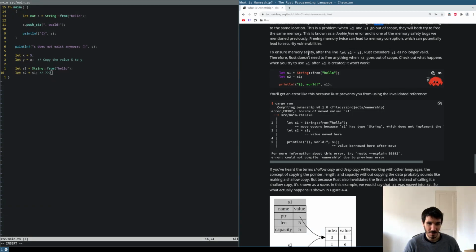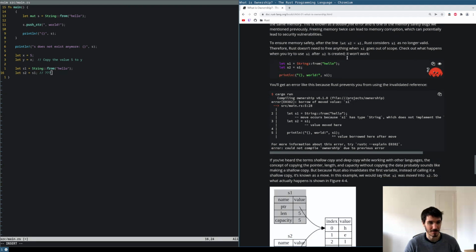So to ensure memory safety, after the line let s2 = s1, Rust considers s1 as no longer valid. Therefore, Rust doesn't need to free anything when s1 goes out of scope. Check out what happens when you try to use s1 after s2 is created. It won't work, right? So here it's basically explaining what a move is, right? Here we are moving s1 into s2.